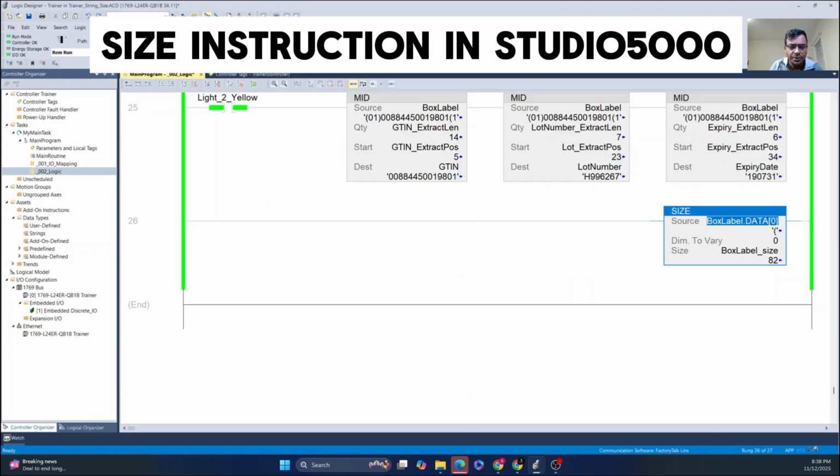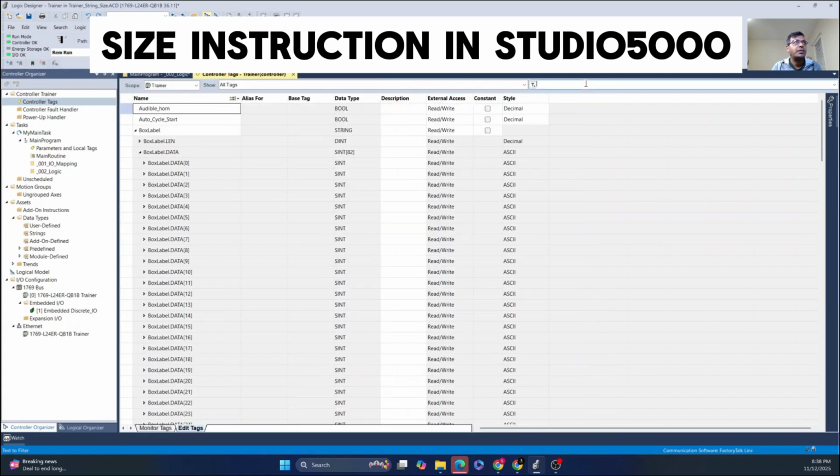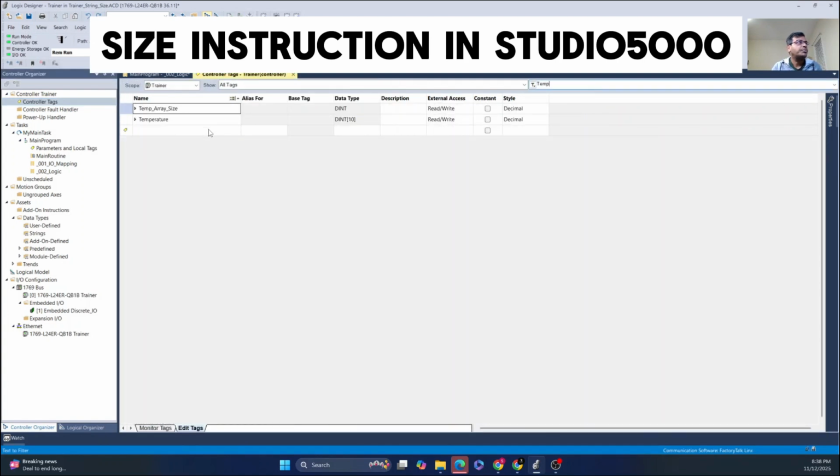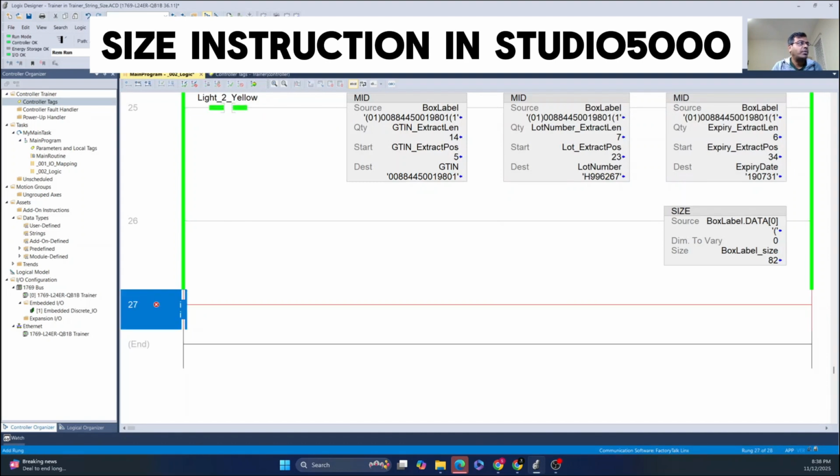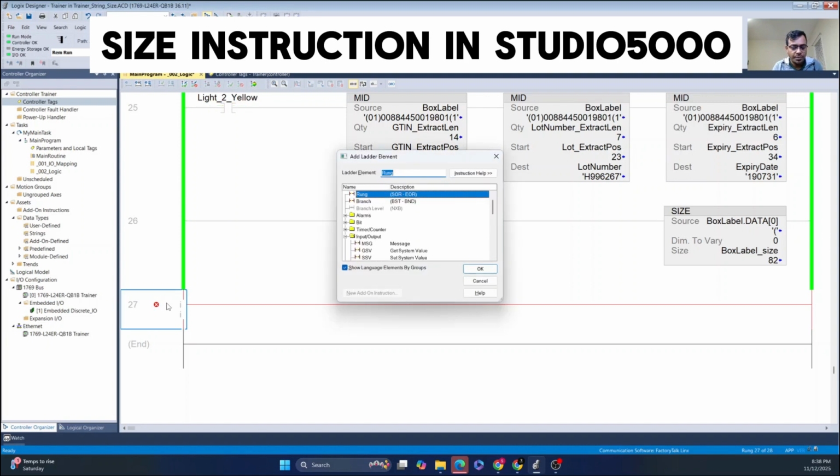Okay, that's one example. In the second example, say we have a temperature. Let's look at a tag. I created a tag called temperature. It's a DINT of 10, and we want to find out how many elements we have in that temperature array. So we just use the SIZE instruction. You could insert, and then type SIZE and say OK.